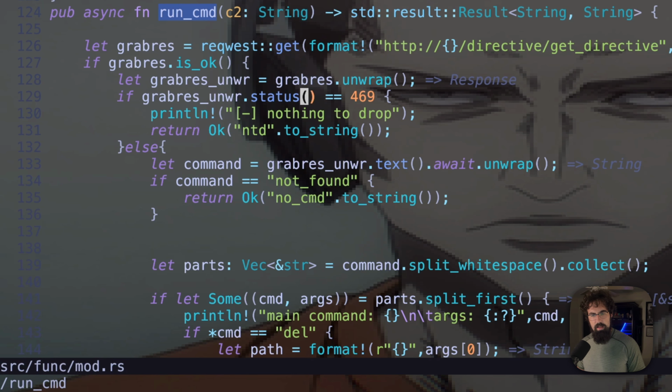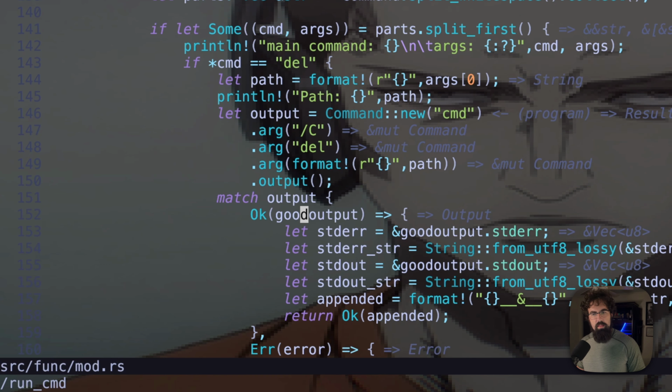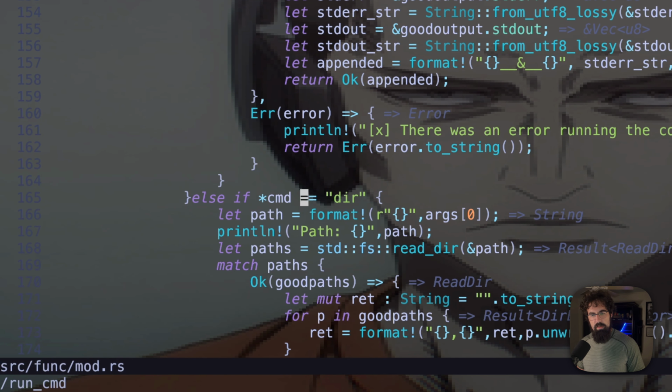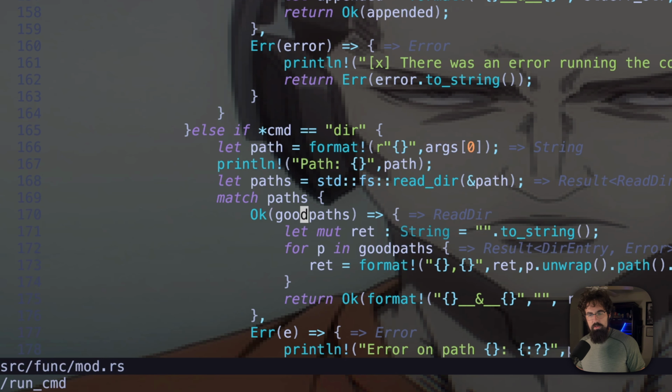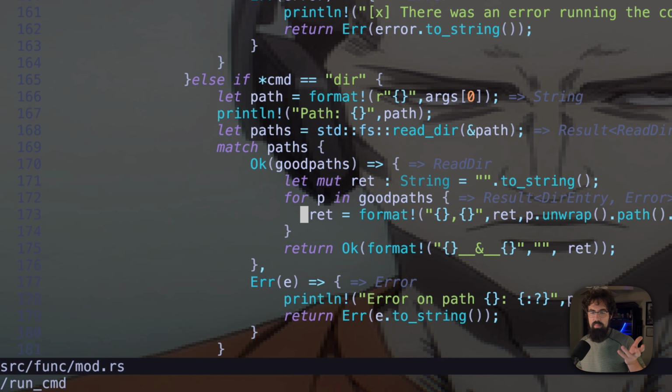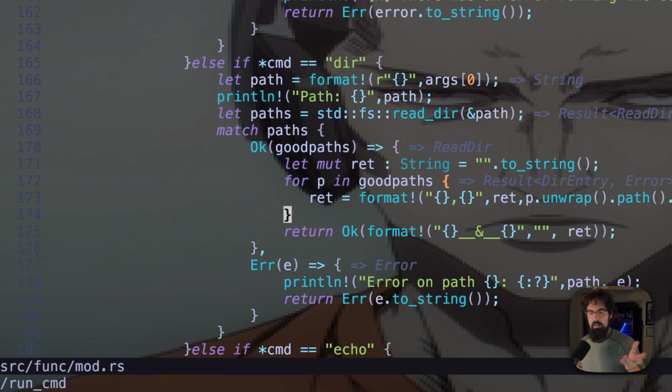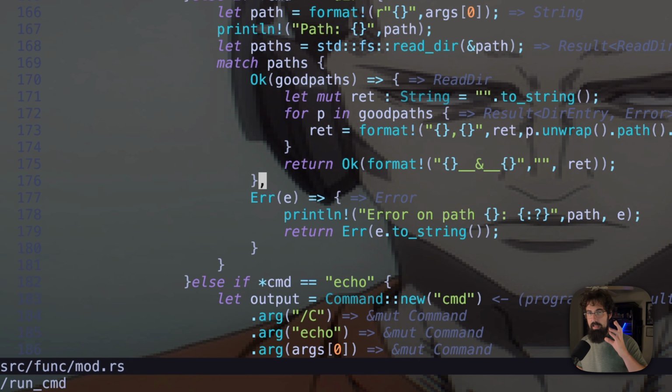And once it gets the command and it's not found, then we are going to go down here to dir. So basically this is just one long switch statement trying to figure out what kind of command it needs to run. It is going to grab the arguments, and then it is going to just run read_dir with that path. Very dead simple stuff. Basically all it's going to do after that is concatenate all of those directories together and then send that off by returning Ok, along with an empty string for the error, because if it got to this point there is no error, as well as the concatenated paths that we've got here.